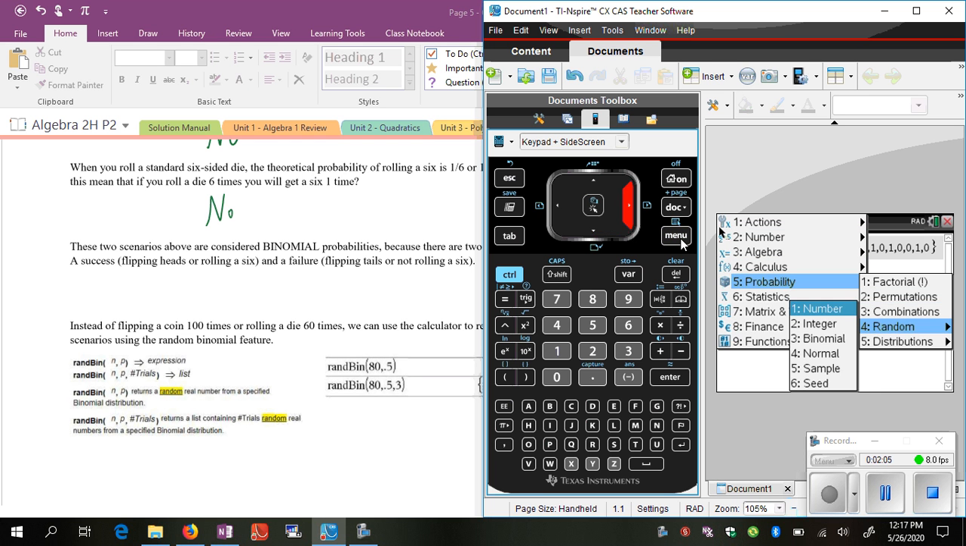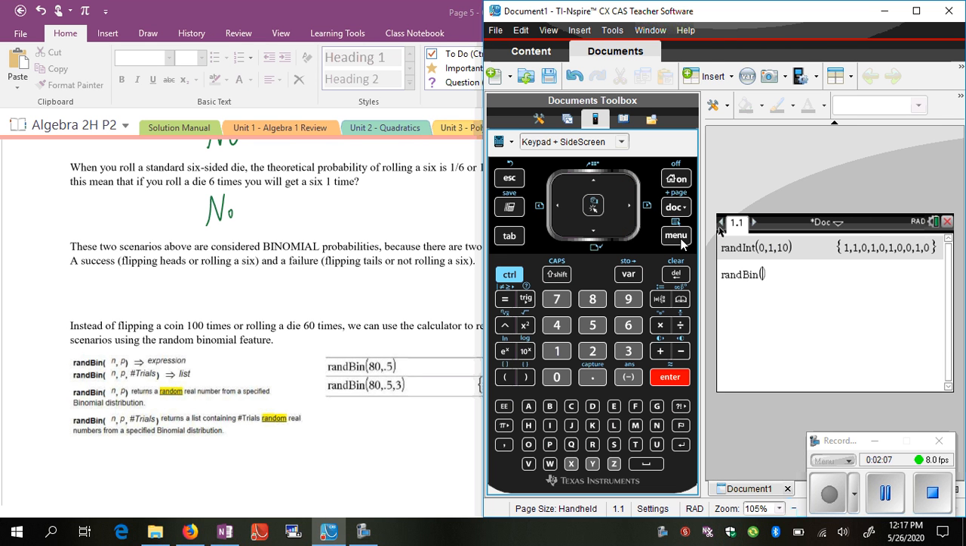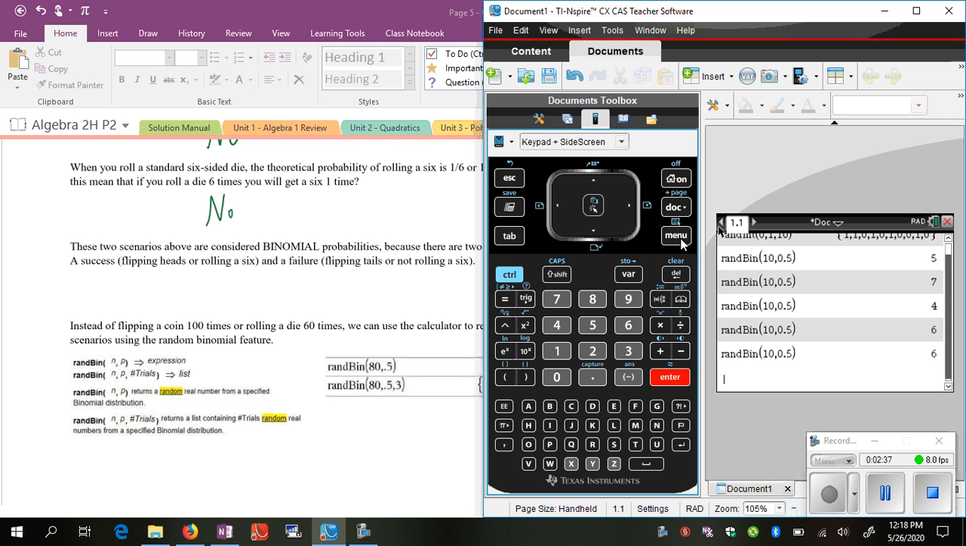So if I go to probability random binomial, and then I want to say I want to do 10 coin flips. So I do 10 comma, and then I have to talk about what the probability of a coin flip is, or at least obtaining what we want, in this case tails or heads. That would be 0.5. And now each number I get when I hit enter is going to say you flipped a coin 10 times and got 5 heads. And then if I keep hitting enter, 7 heads this time when I flipped 10 coins. 4 heads, 6 heads, 6 heads.